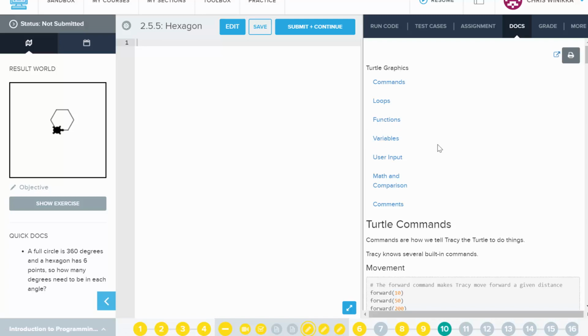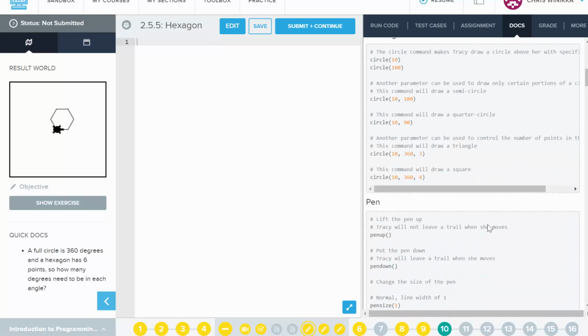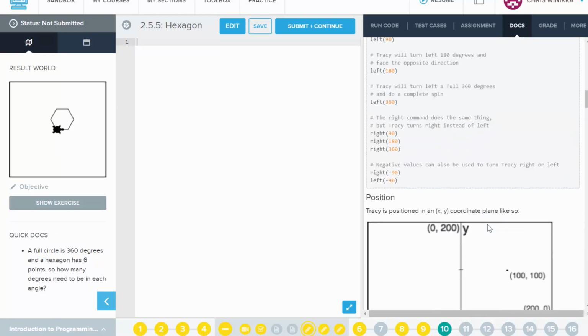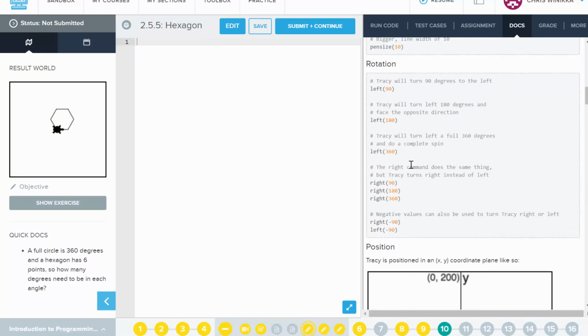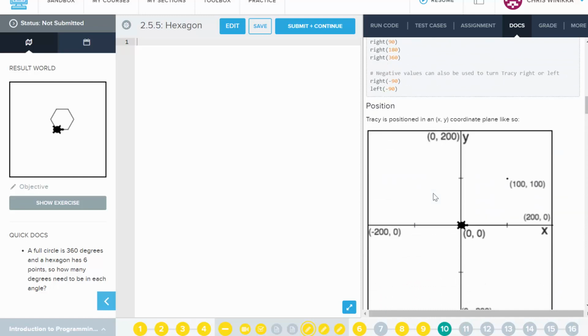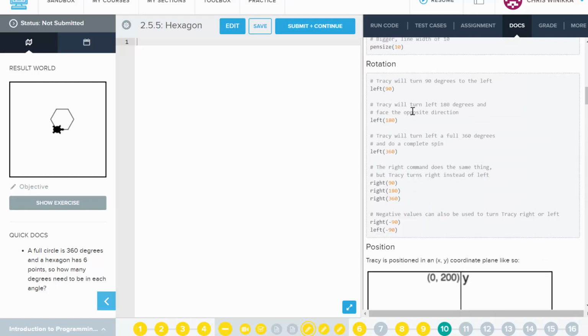In the docs, we're talking about speed, right? So these were some of the commands. There's movement, drawing circles, pen. We've gone over that. Rotation. Here we go. So we can turn left. We can turn right. We can give an angle. And of course, 90 degrees is a 90-degree turn, which is basically like going around the corner of a square.